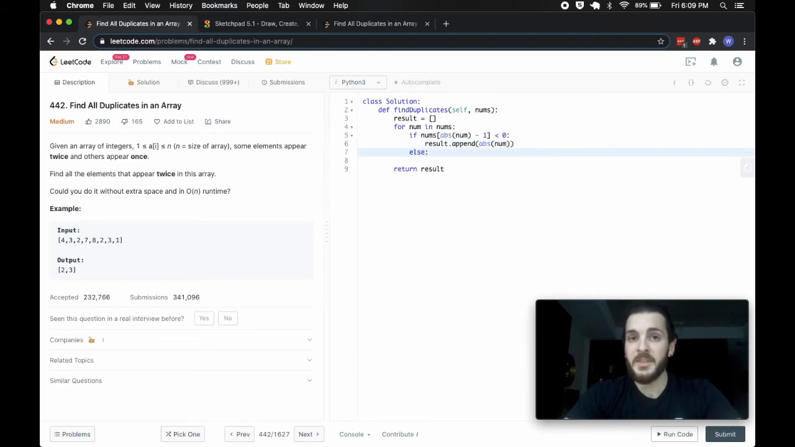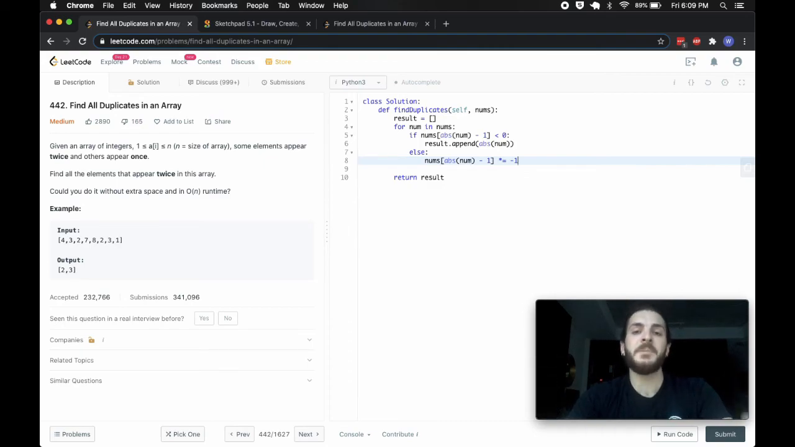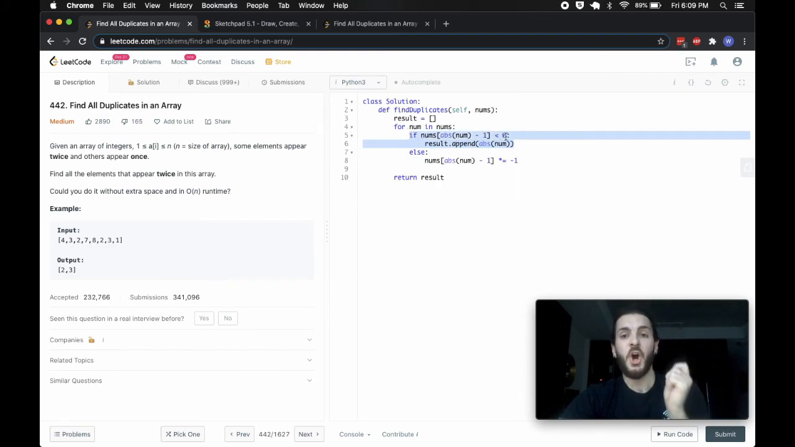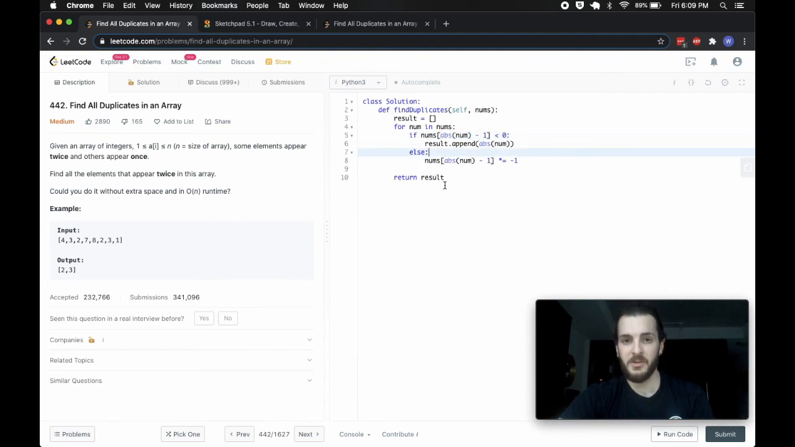Otherwise, if it's not negative, we have not visited it before. And that means that we're going to take that same number, nums at abs of num minus 1, we're visiting it for the first time, and we're going to multiply it by negative 1. We're going to multiply the number itself by negative 1 to make it negative, so if we come across it again or visit it for a second time, we'll acknowledge that it has been visited because it gives us a negative value, and we will append it to the result.